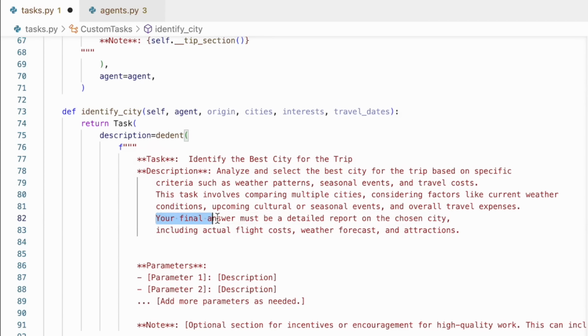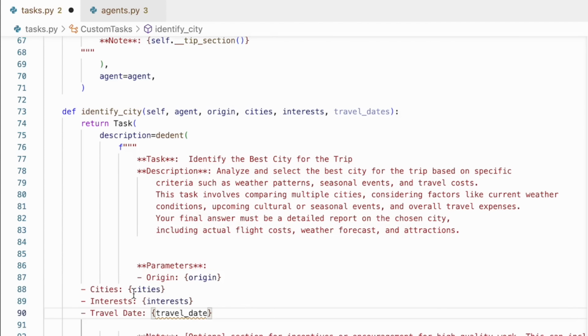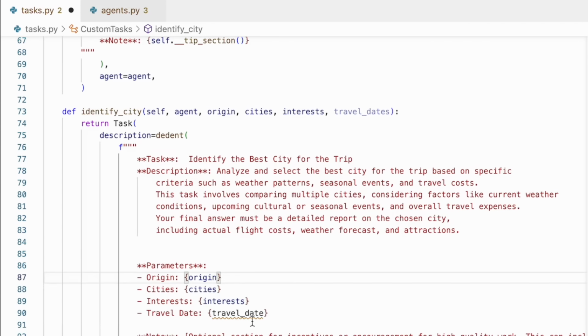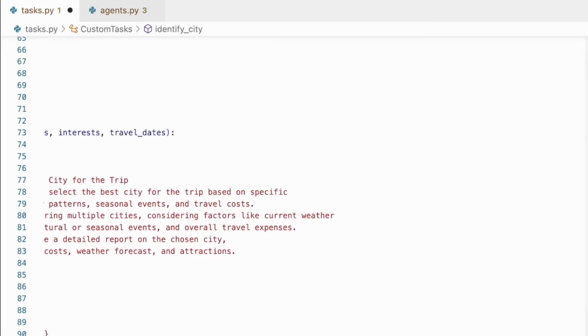So we tell it your final answer must be a detailed report on a chosen city, including flight costs, weathercast, and attractions. So once again, you need to say what your outputs are. And then for here, what we're going to do, once again, is paste in our parameters just so we are able to access them in our code. And this is going to be our travel dates. And then finally for our notes, once again, we're just going to do this tip selection right here.